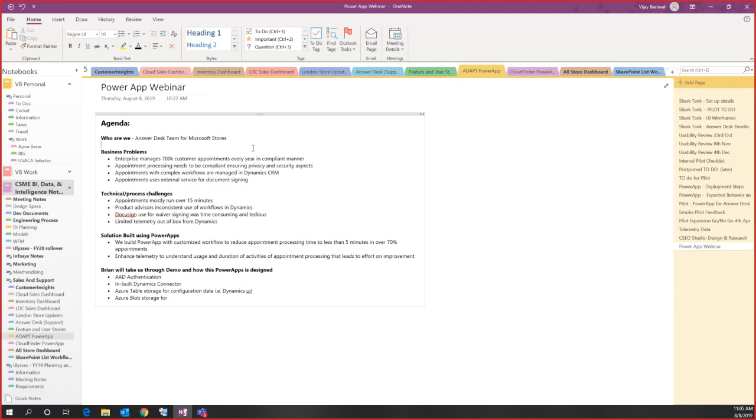And the fourth piece is to achieve compliance, we have to get a waiver signed for which we were using an external service, which was adding to the time. So overall, under this problem statement, the issue that we were seeing is most of the appointments were actually going over 15 minutes.